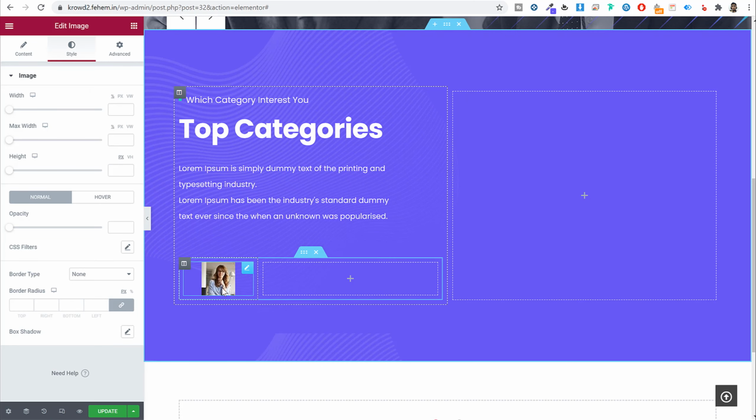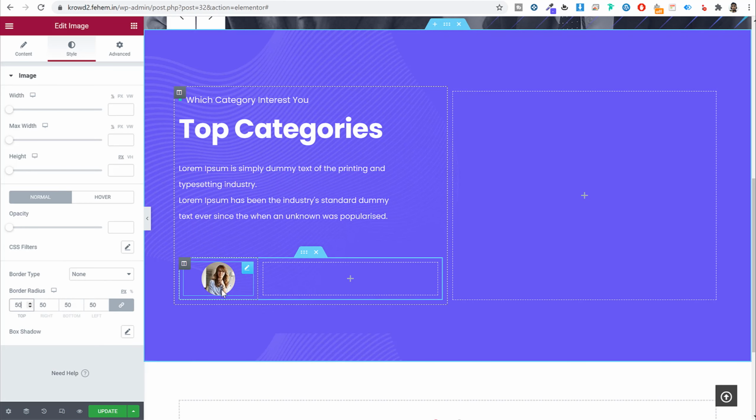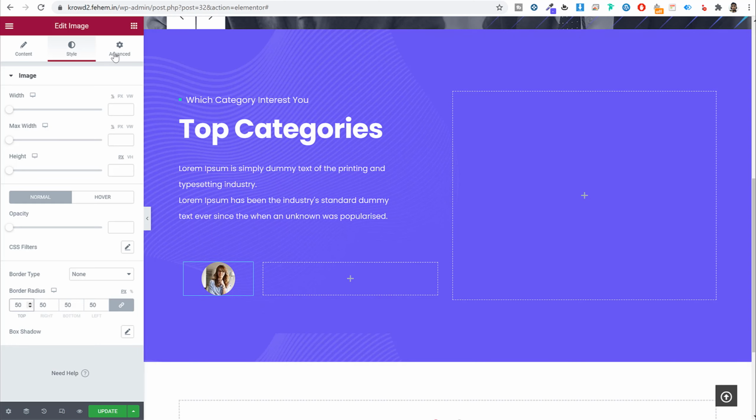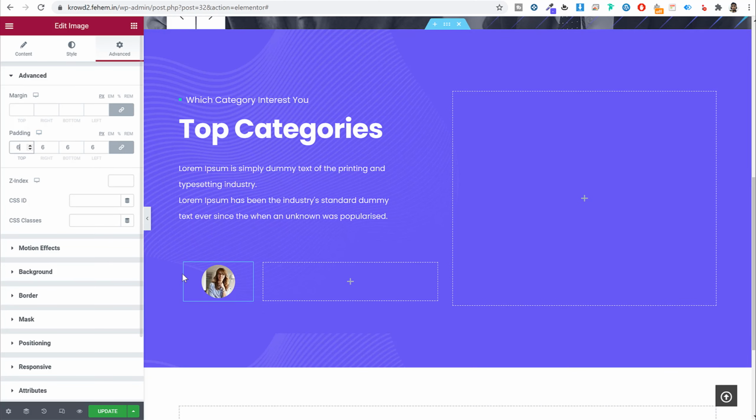First of all, we need to make this thing circular. So we'll select this option, border radius. Under this, we'll type in 50. And now as you can see, this has become circular. Now go to advanced and let's add some padding. So under padding option, just type in 6. So it will add 6 pixels from all sides.